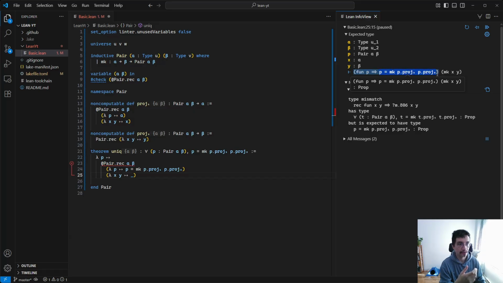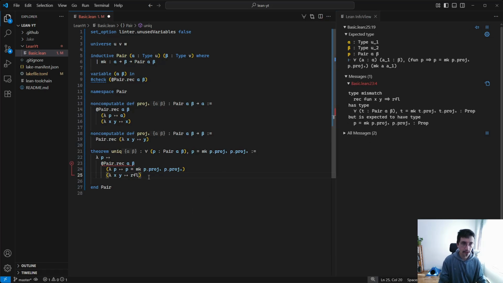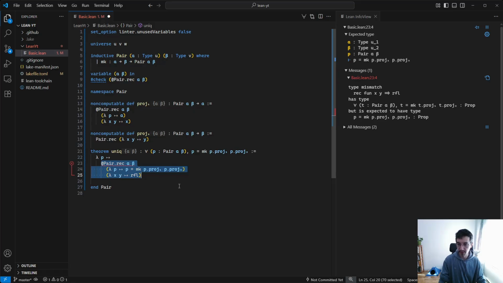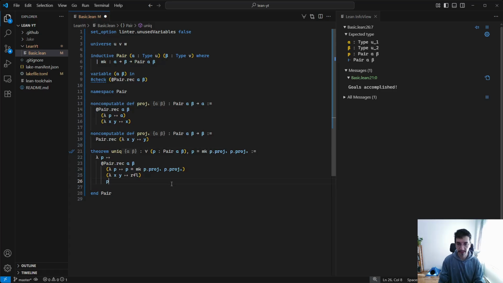So for Lean, this whole thing here is just going to be the statement mk x y equals mk x y, and this is easy to prove, right? Something is equal to itself, so we can prove that using the reflexivity of equality. This is written like that. So this works. Okay, and there's a problem here because this produces a function and we want to apply this to p so that everything type checks.